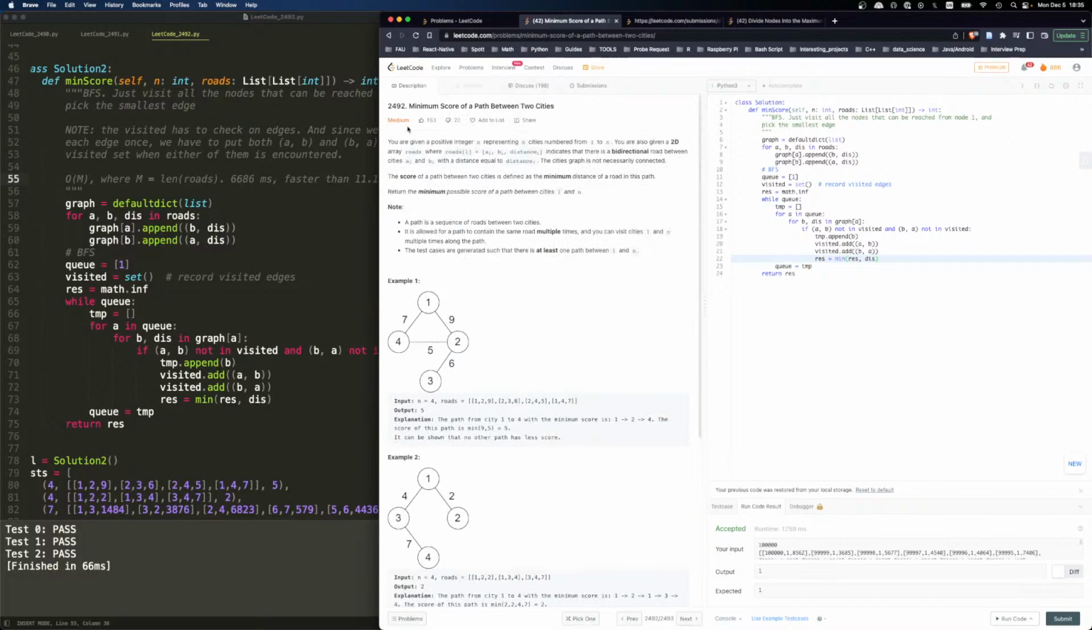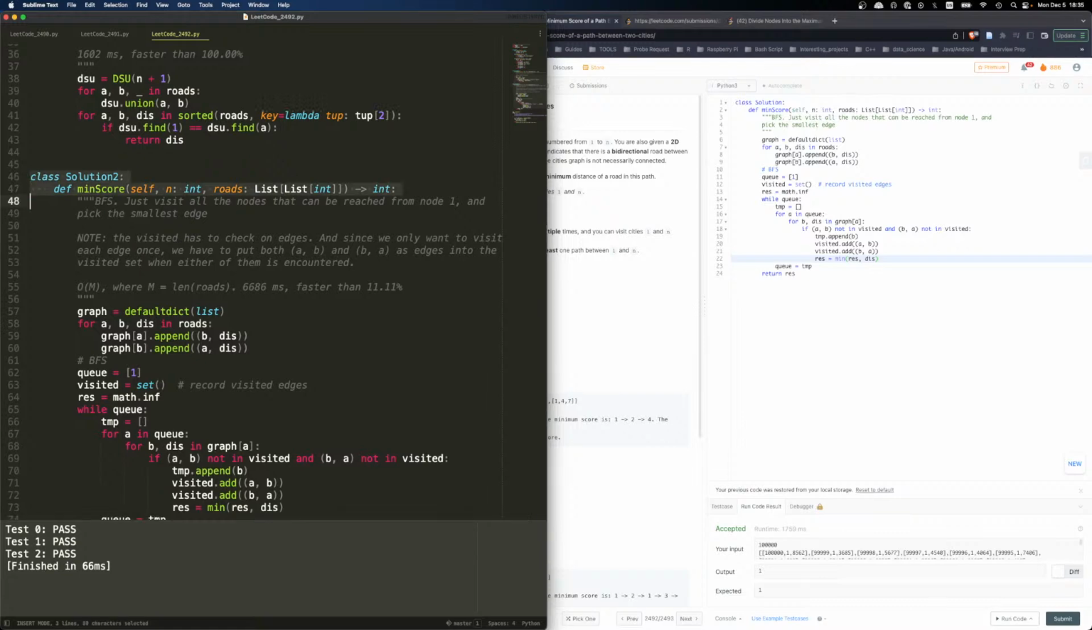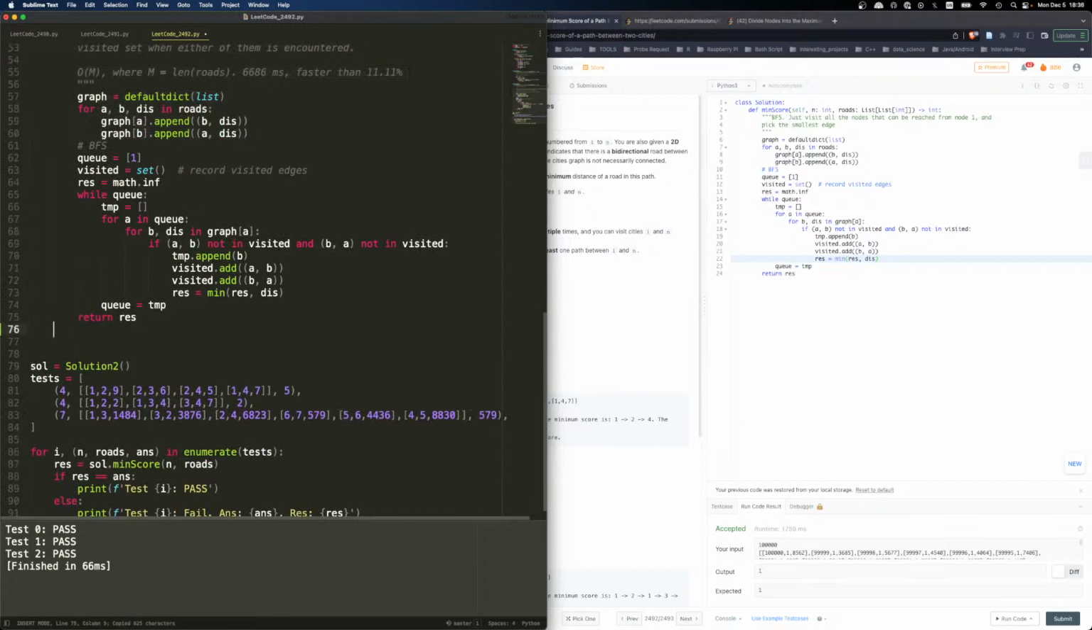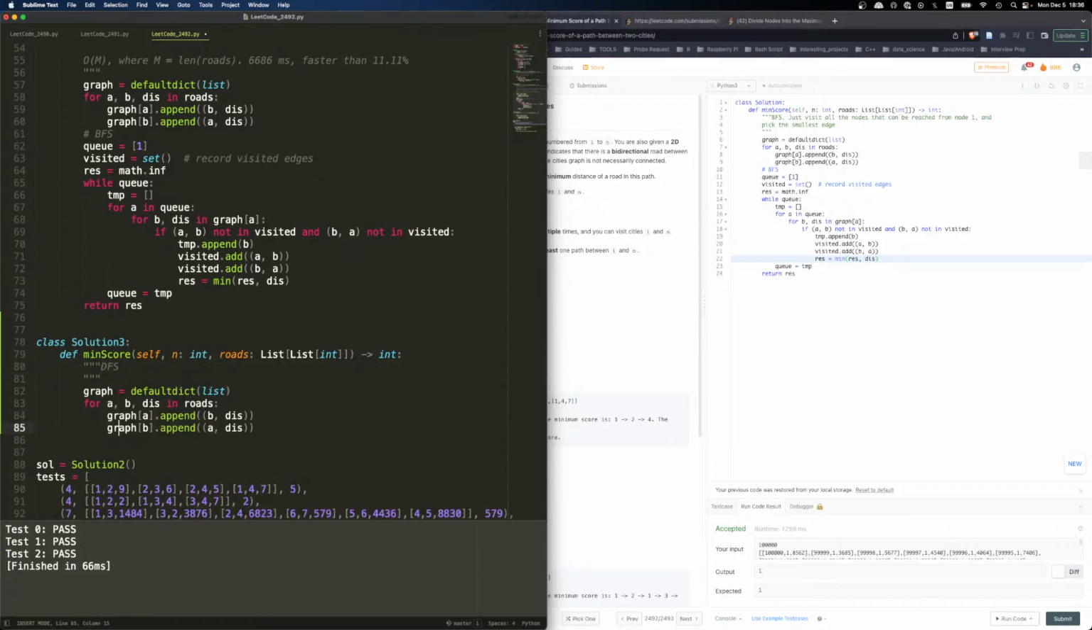Let's go back to this. We need to do BFS, not BFS, DFS. Up until here is exactly the same. Okay, so we need to do DFS. We're just starting from this, and then we try to traverse through everything, and then pick the smallest.